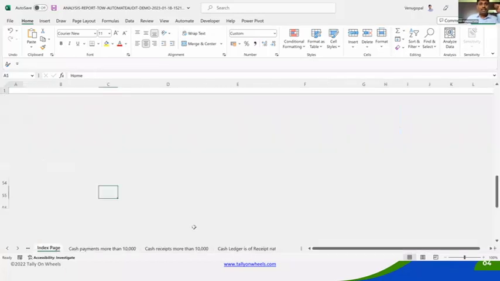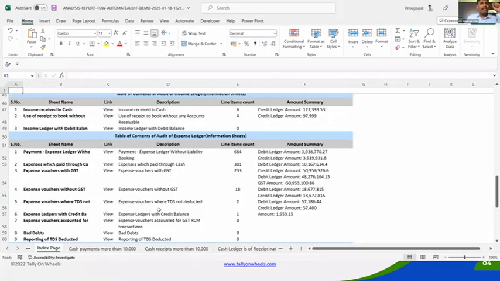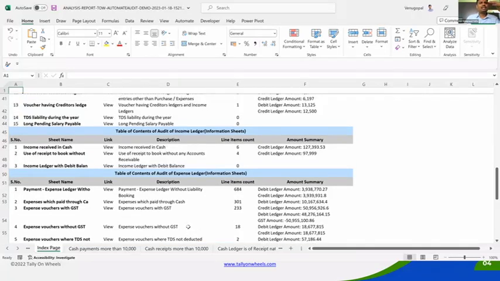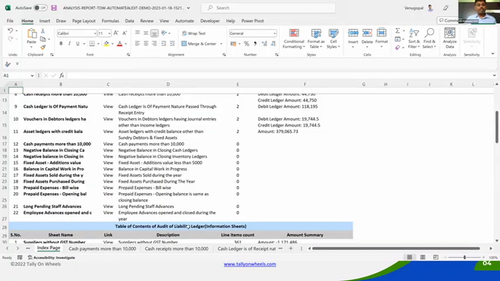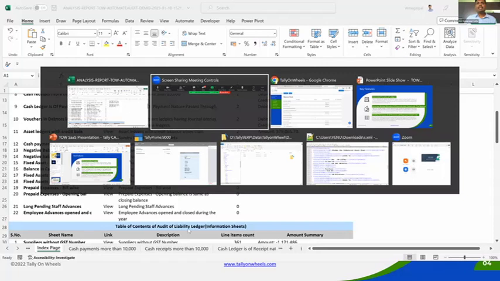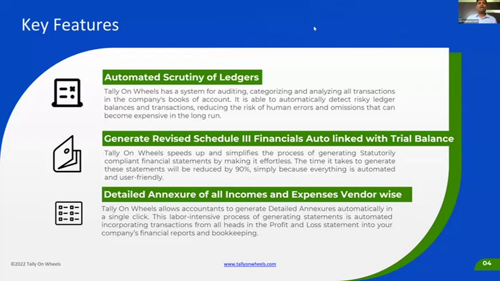Likewise, for expenditure, there is information on vouchers without TDS. That means I have booked expenditure, TDS is not done. Or TDS is done, and you want to see the rate of tax. So how much TDS has been deducted, you can see by expenditure voucher wise report, the TDS which has been deducted. So all these kinds of reports are available.